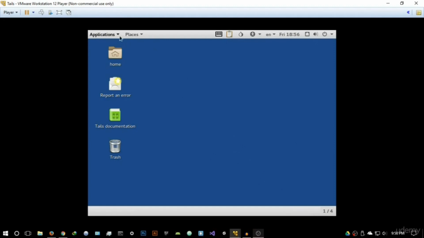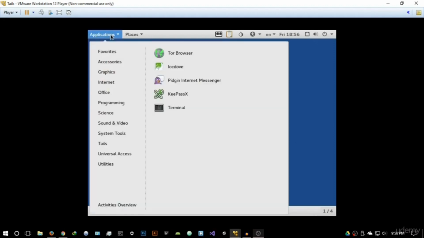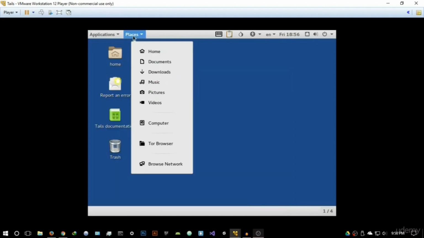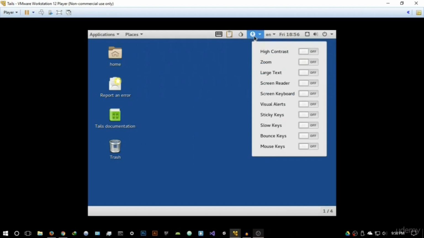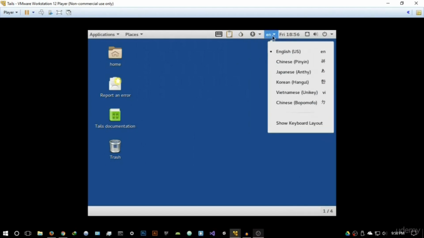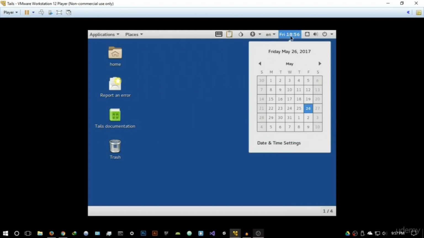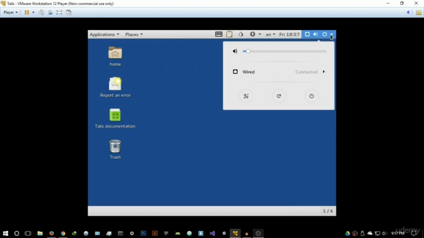You basically have your toolbar right up here, and this has your application launcher, and it has your places, which is basically where your files are, your file browser. As you can see, it has your computer. You can browse files on your network. You then have your virtual keyboard, your clipboard. You then have something here called the onion circuits, which I'll get to in a minute. You then have your accessibility settings, your language settings, and your time and date. You have your connection settings with your sound settings, and you can log off, suspend, or shut down the system.